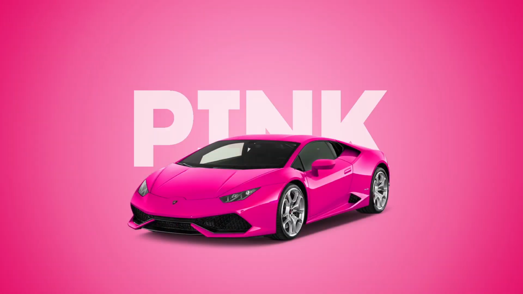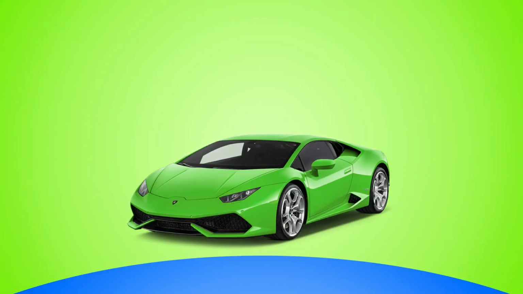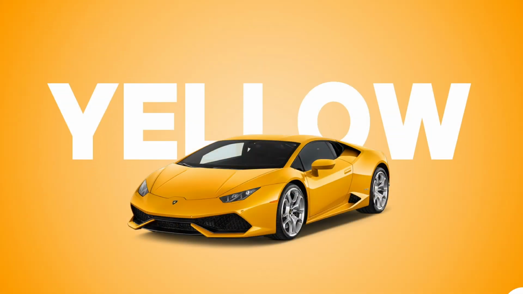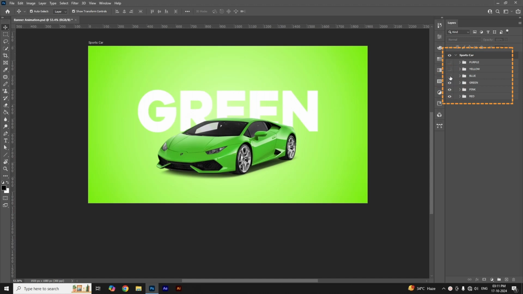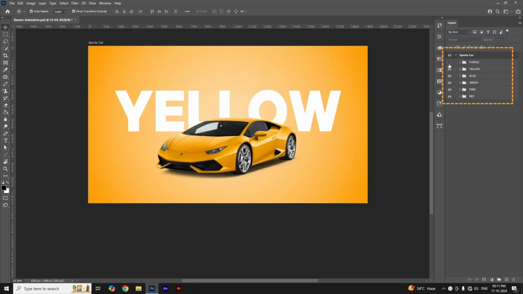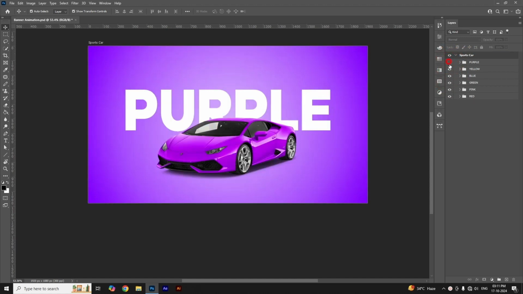In this tutorial we are going to see how to do this stunning animation in Photoshop. So let's get started. The amount of layers that we will be using to construct the animation is shown here. The Photoshop file for this work is in the description for your practice.